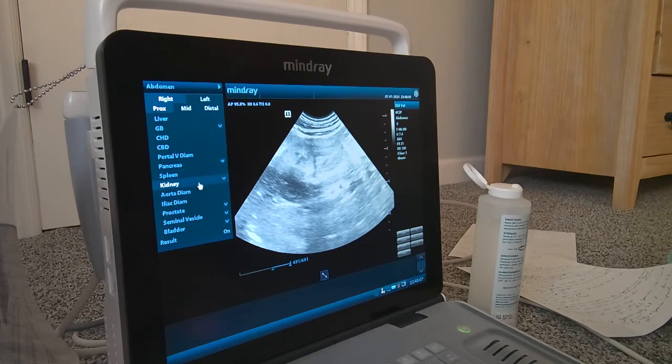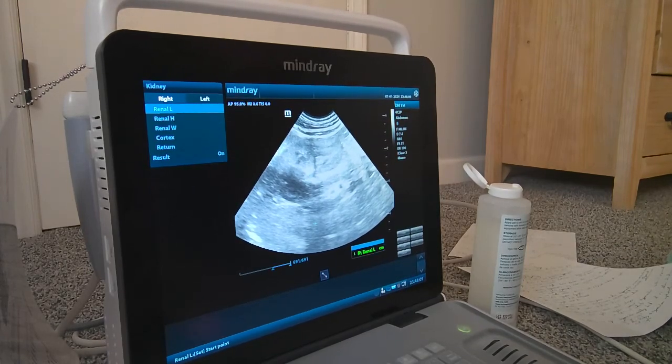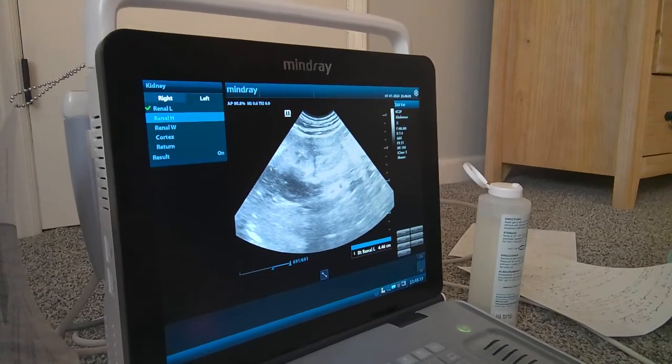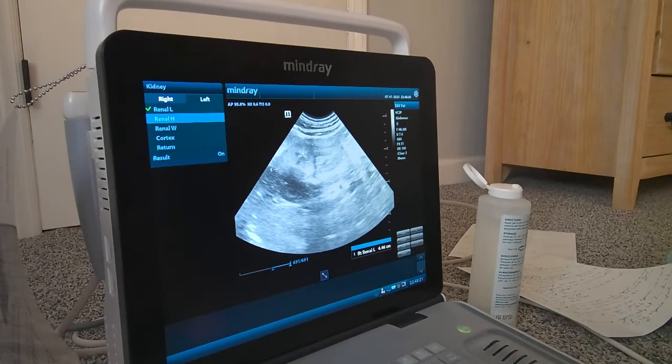All right, I can pick kidney. This is the left length. And I could come over here and get a good length of the kidney. Do it like that, and it'll save all my stuff on there. So about 4.5 centimeters for the dog.